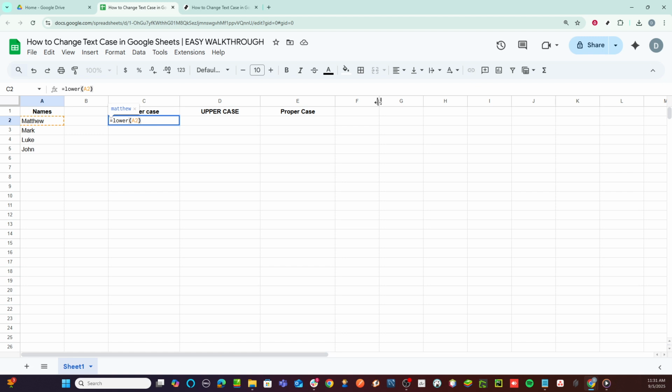Your text should now appear in lowercase. If you have multiple entries you'd like to apply this to, click and hold the small square at the bottom right corner of cell C2, then drag it down to autofill the formula into additional cells in the column. Next, let's move on to changing text to uppercase.